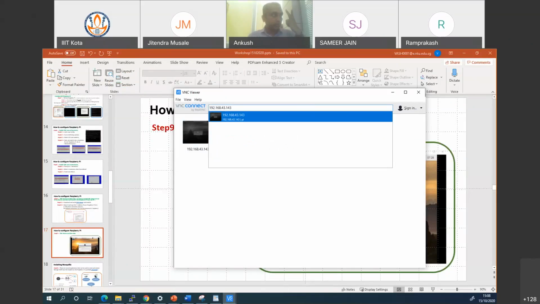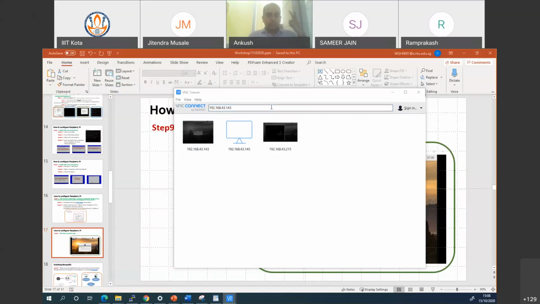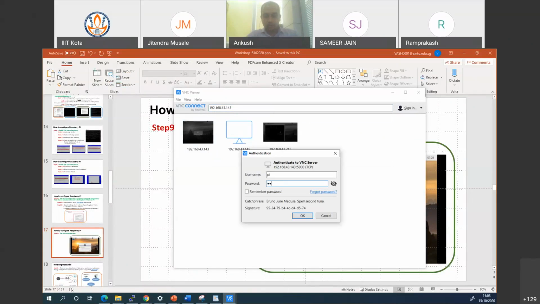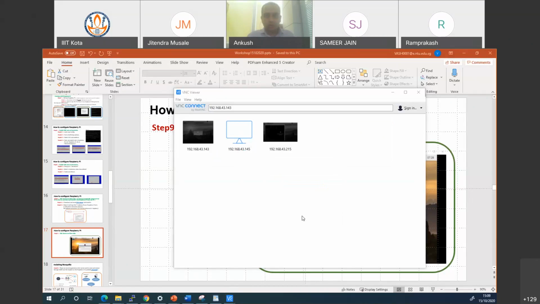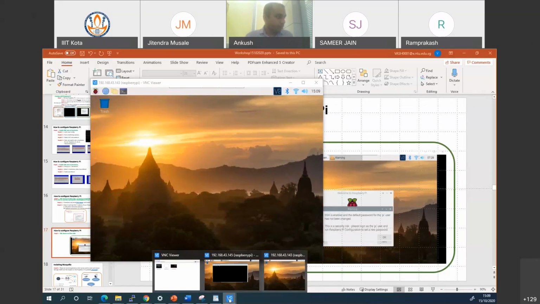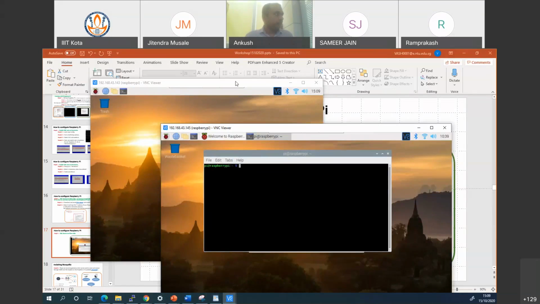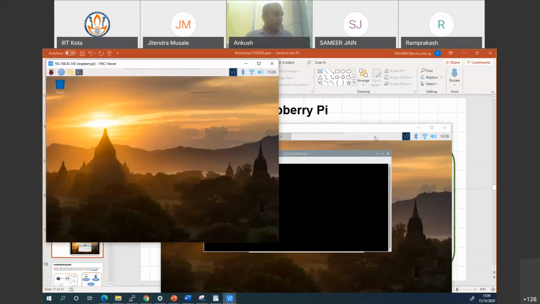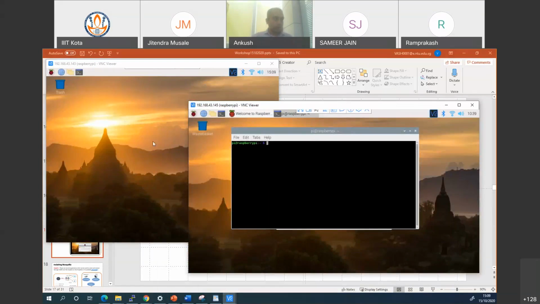So now I have two Raspberry Pi. Once I connect this, okay, it's again asking for the password. The username and password remain the same. You can change it if you want, right? Okay, so now this is how it looks like. So let me show you two Raspberry Pis. This is Raspberry Pi 1 and this is Raspberry Pi 2. So you can access these two Raspberry Pis simultaneously from your laptop.